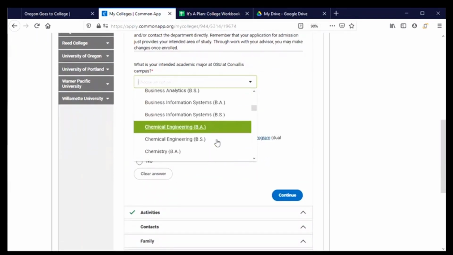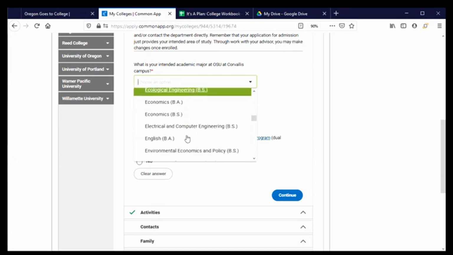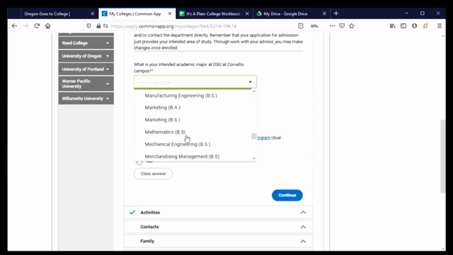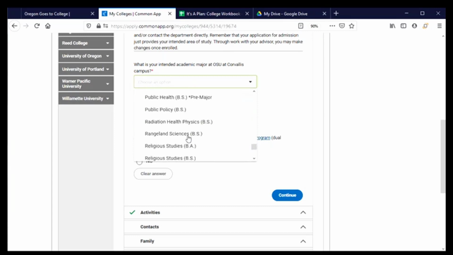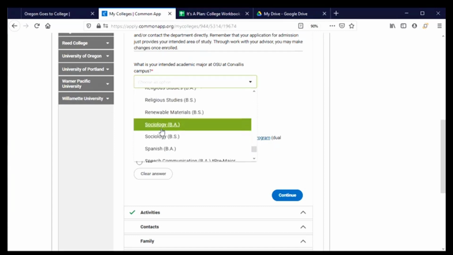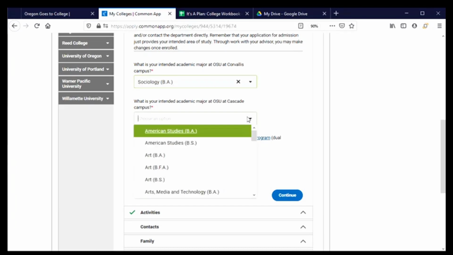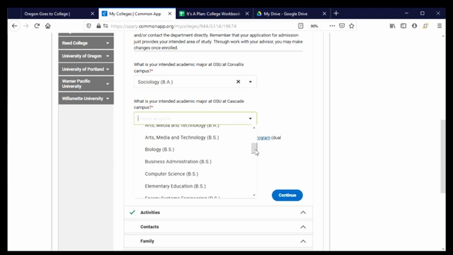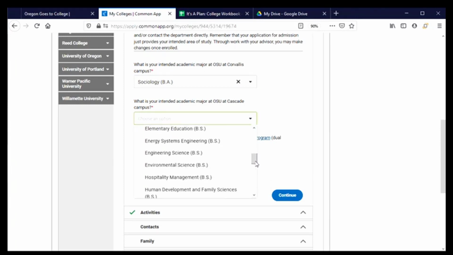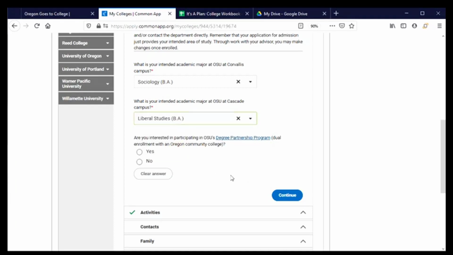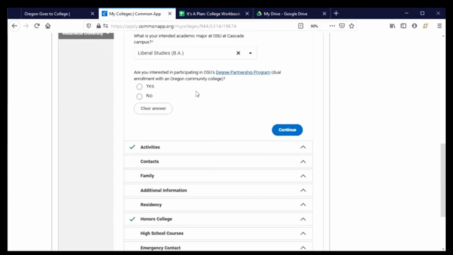So in Corvallis, I think that I am most interested in studying, let's go down a ways, and I'm most interested in studying sociology, so I'm going to choose that. And at OSU Cascade campus, I think I am most interested in studying liberal studies. And then I will continue on.